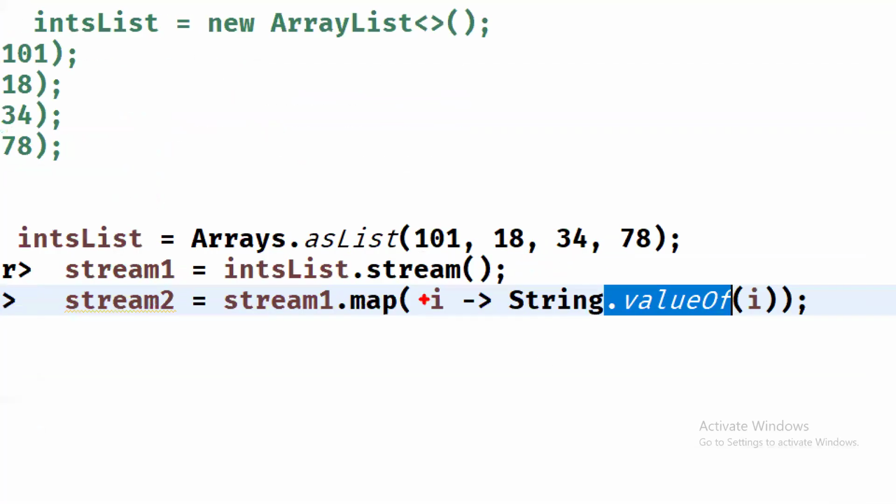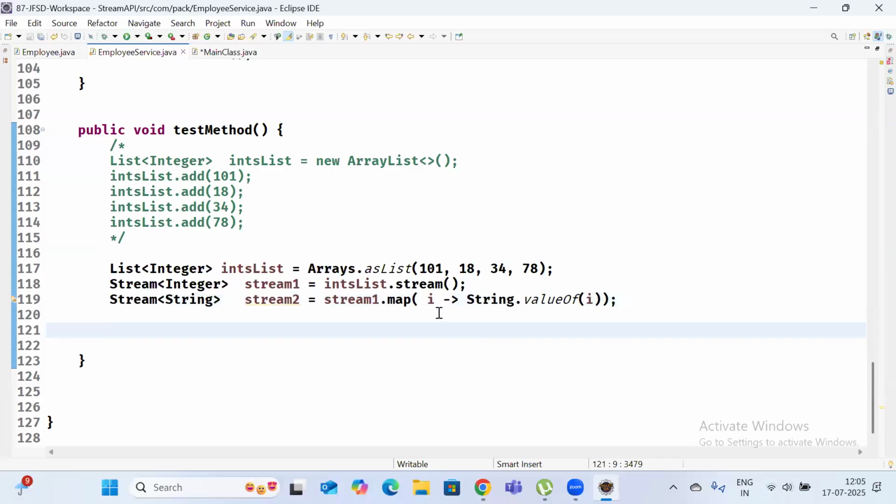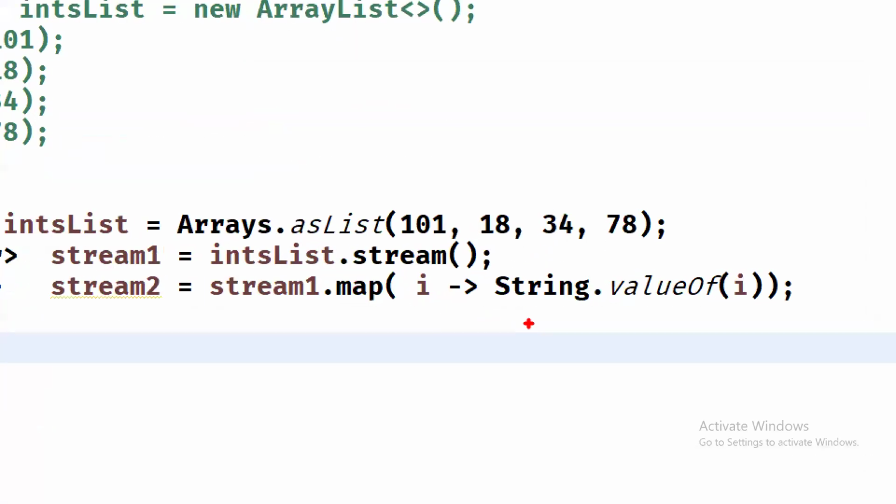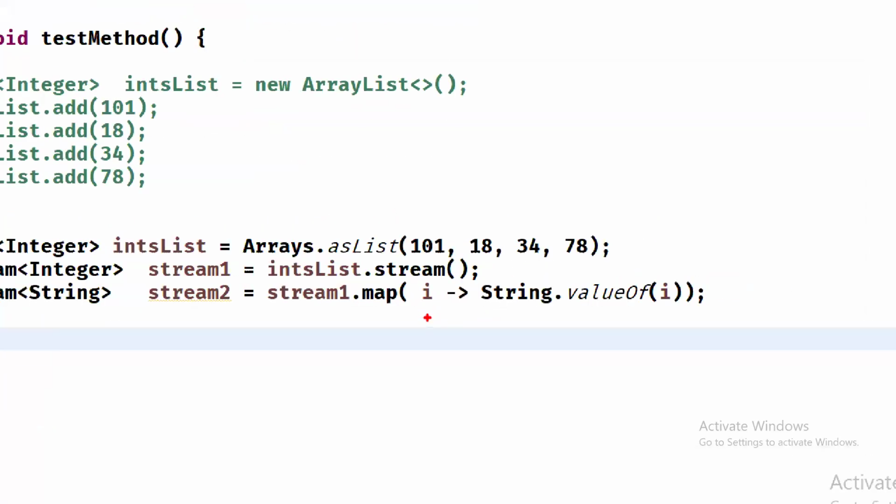Now you tell me, this lambda expression, can I simplify it with a method reference operator or not? Yes. How to simplify? For the class name: String. For the method reference operator: colon, colon. For the static method name: valueOf.